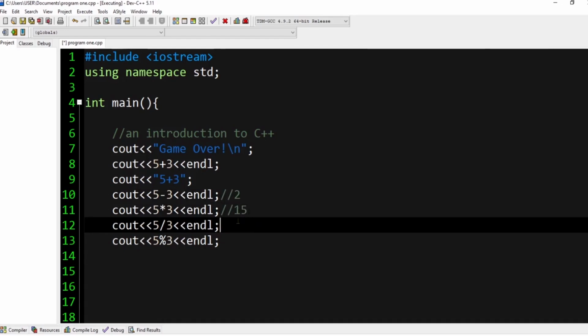If I come here, 5 divided by 3 is 1 point something, but the computer is not going to show us that. I think it's 1.6667, something like that. So the computer is not going to show us this value. It is just going to show us 1. So let's see, and let's fix the problem later.